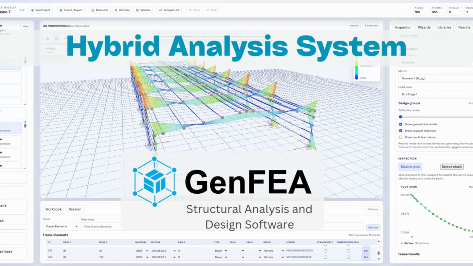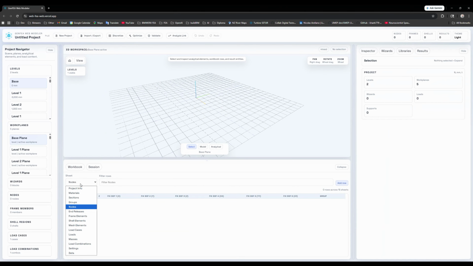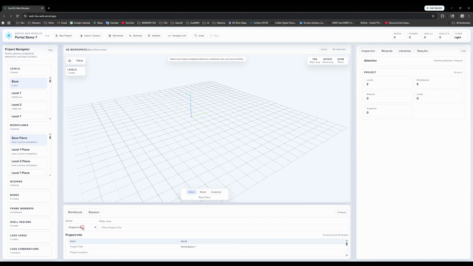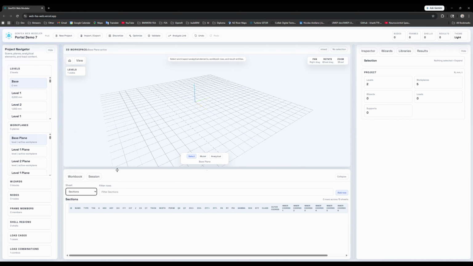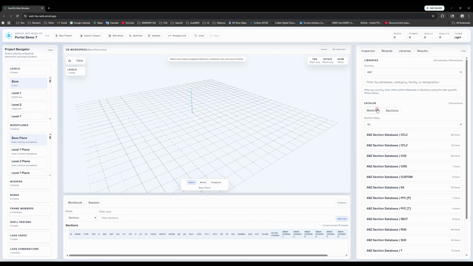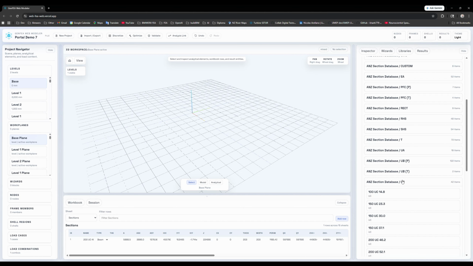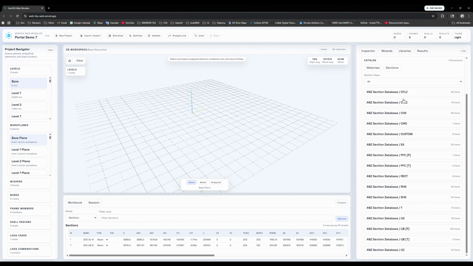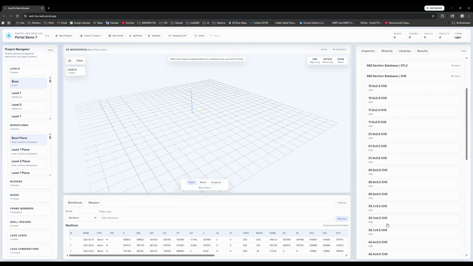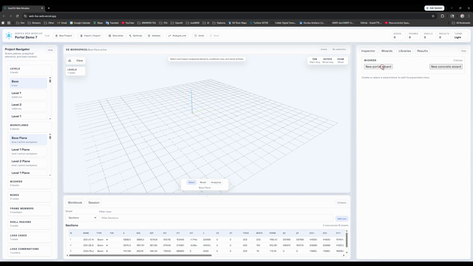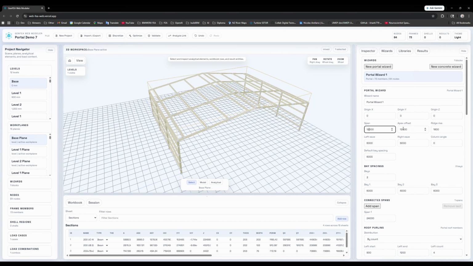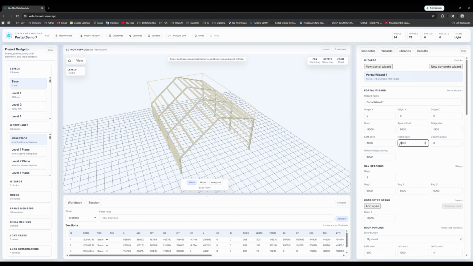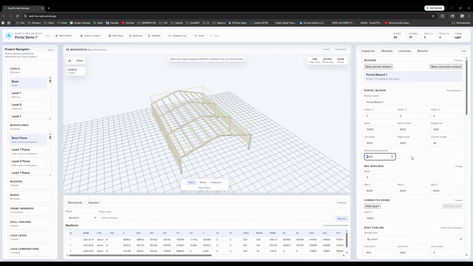Hi. Okay, so let me show you our new hybrid analysis system with GenFEA Web and what that means and how it works. So to set this up, I'm going to just bring in a couple of sections from my material database. I've sped this up a bit so you don't have to watch me doing it in slow motion. But essentially, I'm just bringing in a couple of universal columns, universal beams, some cold form lip channels, and some circular hollow sections for my profiles.